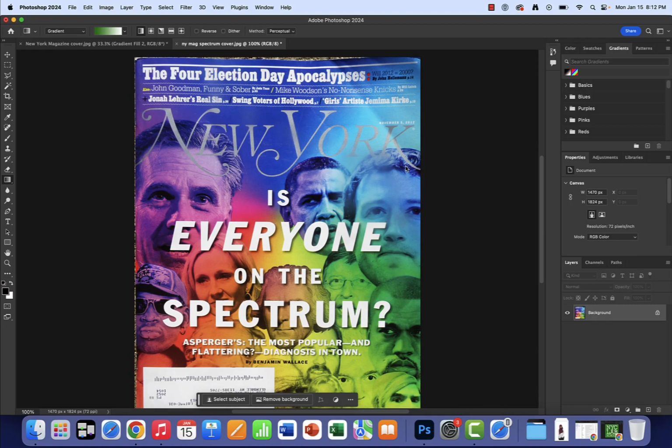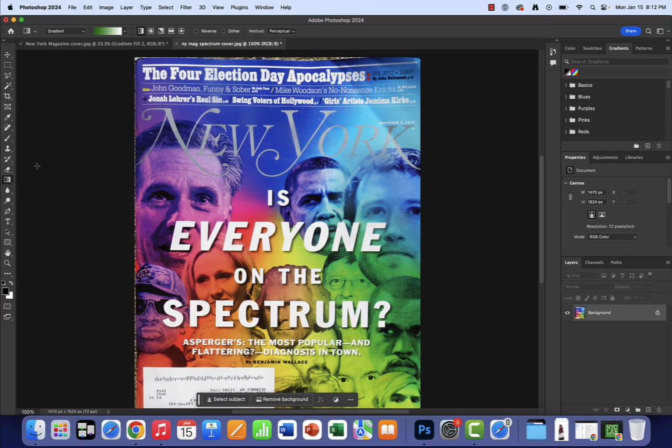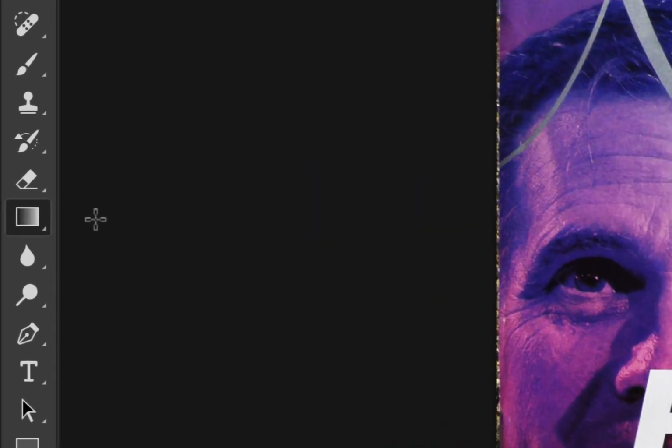What's up, graphic designers? In today's class, we're going to be reimagining this New York Magazine cover featuring the angle gradient as well as some blending modes. And let's talk about the gradient tool for just a moment.